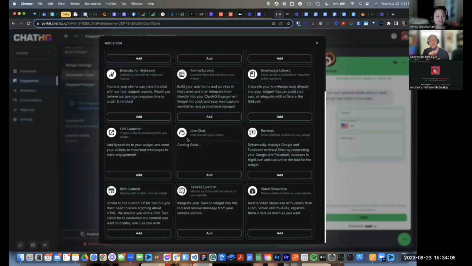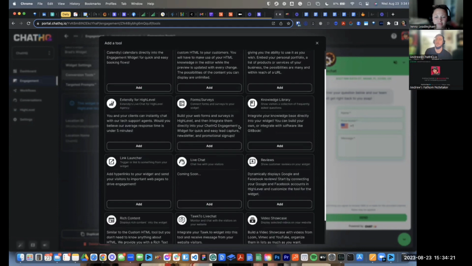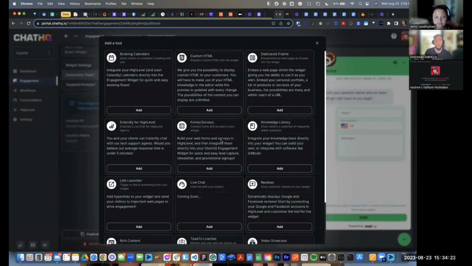Reviews are connected today just to high level, but we are adding more review options, more sources. What we do is pull from high level, which already accesses the Google and Facebook API, so we just pull all that data in. But there are other ways you can still do that in here, through the link launcher or what have you. Exactly. Link launcher is huge, right? Link launcher, bringing them anywhere they want to go.